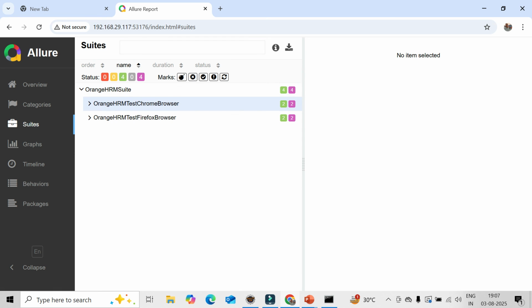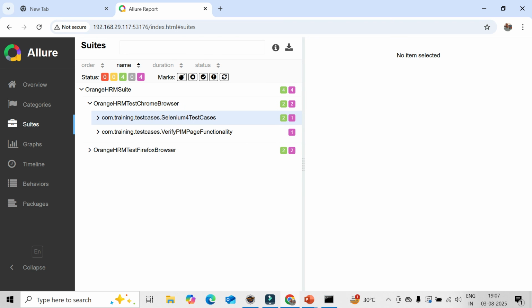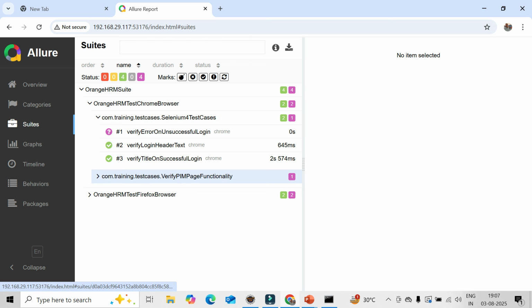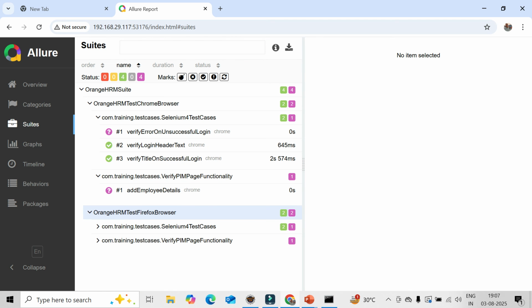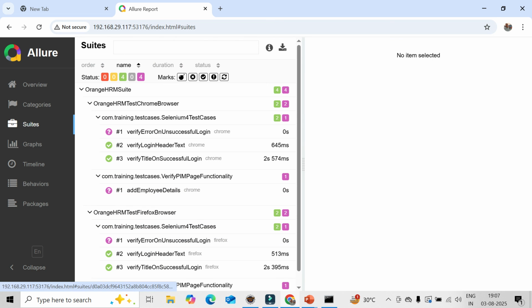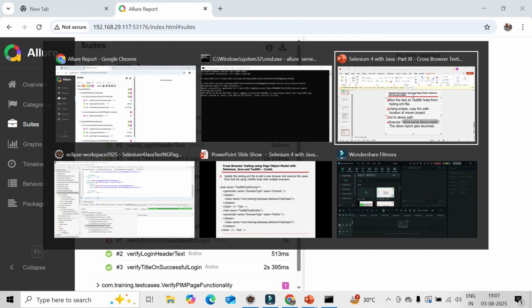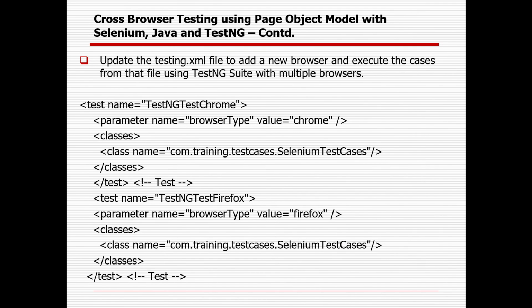This is the suite. Now you could see a total of 2 tests is coming, right? And in the test, you get to know the class package and the class name, with the method name inside it. Okay, unknown means because you have already disabled it. Okay, so that is the way you can do cross-browser testing as well.